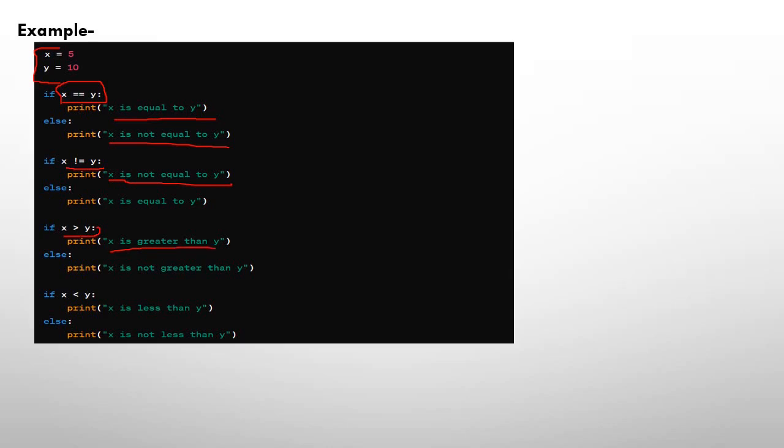greater than y will be printed on screen. But since 10 is greater than 5, this condition becomes false. So in this case, x is not greater than y, this statement will be printed on screen.